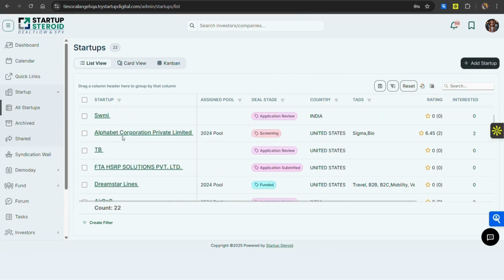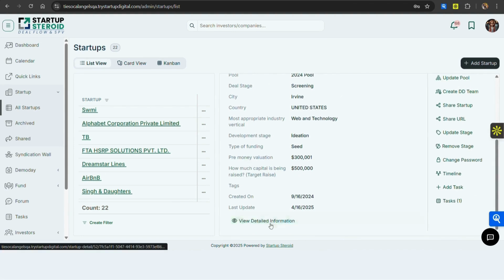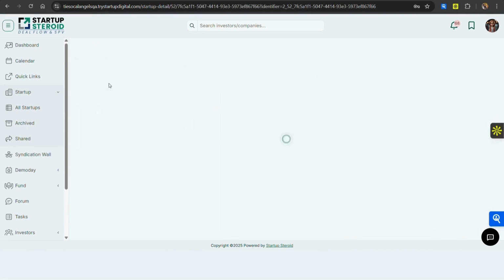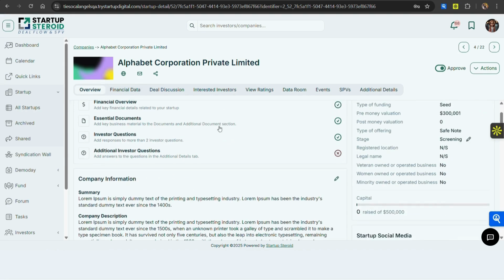Now I'm going to go ahead, click on the name of the company to have a detailed view, detailed information. Once it is loaded, I can see what is the progress of the company. I will be able to see progress only as an admin. The entrepreneur will also be able to see their own progress if the application is incomplete or complete, whatever the case be. As an investor, I will not be able to see this section.